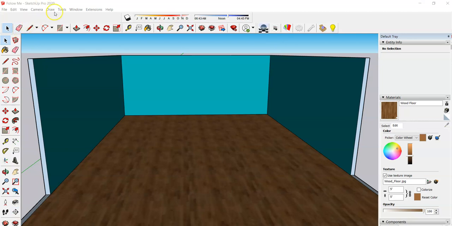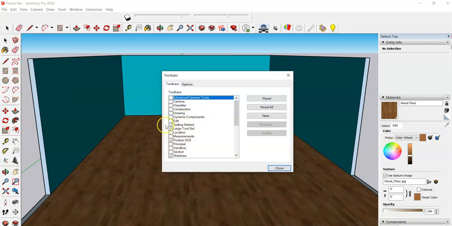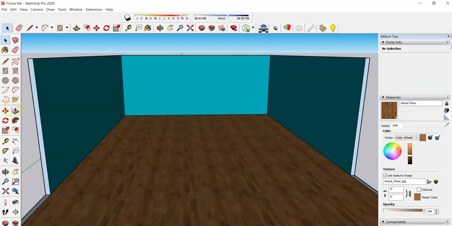Now to turn Follow Me on, you want to go to View and Toolbars, and you want to make sure that the large tool set is selected. Once you do that, you can hit Close, and the Follow Me tool is right here.